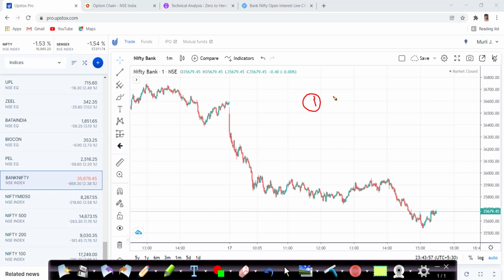Now the second thing is using candlestick patterns. There are multiple candlestick patterns which will help you connect, like how to make an entry. Check candlestick patterns plus open interest, or price action plus open interest data.